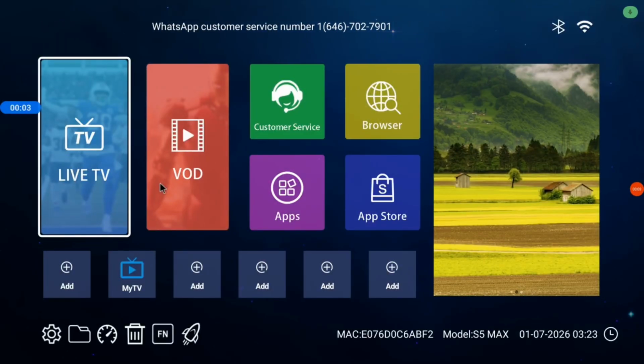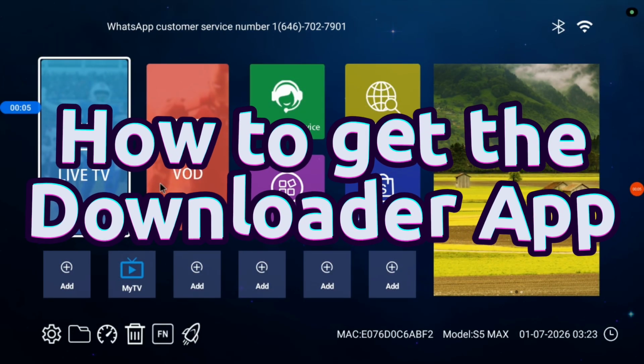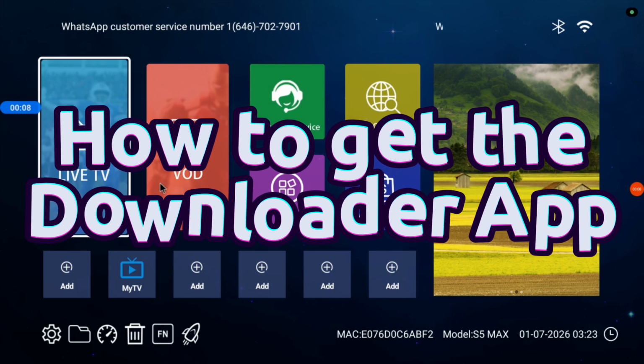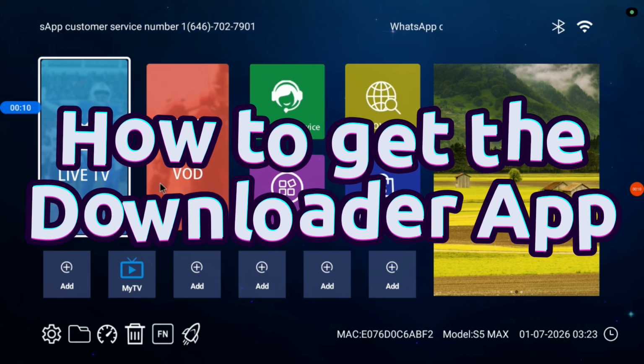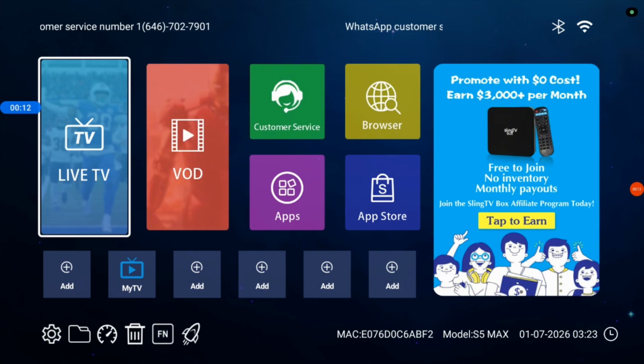In this video, I want to show you how to download and install the downloader application to your Android TV box or Google TV. This is going to be interesting. Please make sure to watch right up to the end.